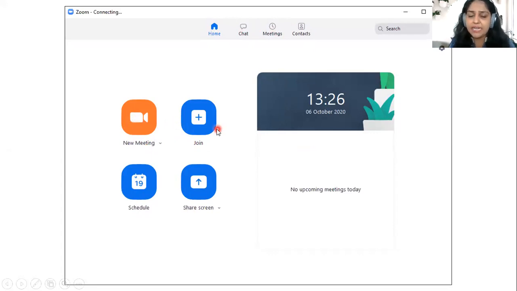If I want to join an existing meeting, we select join. If I want to schedule a meeting, the one that I scheduled yesterday for today, then I use the schedule option. And share screen is for when there is a meeting going on somewhere and I want to share my laptop screen over there. That's when I use the share screen option. You can use the share screen option in existing Zoom meetings like I am using right now with y'all.